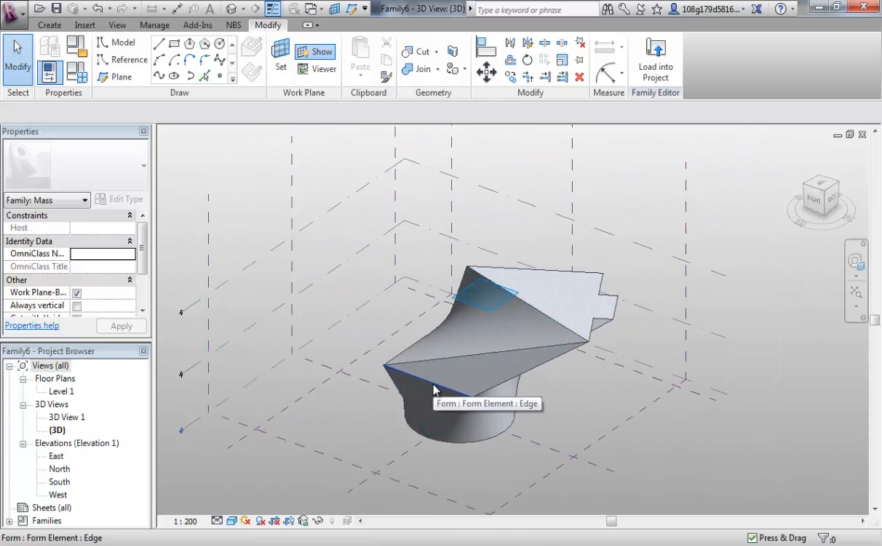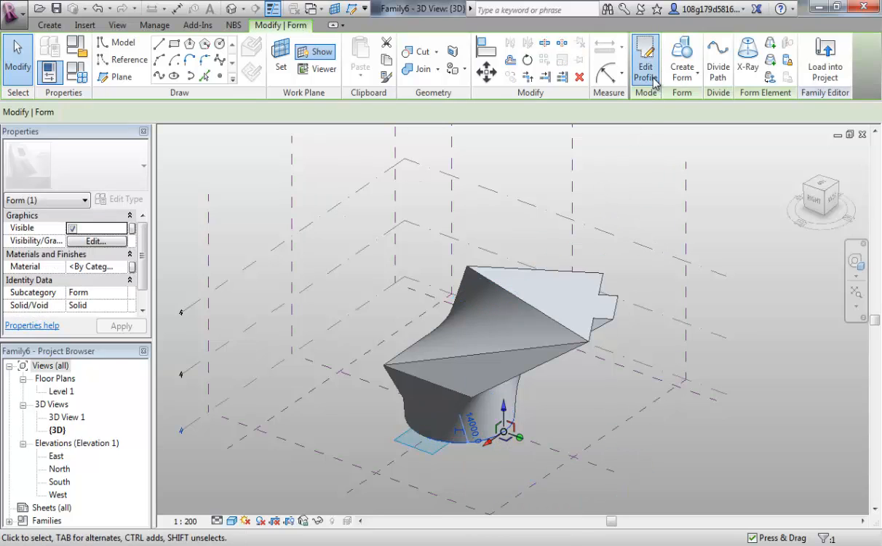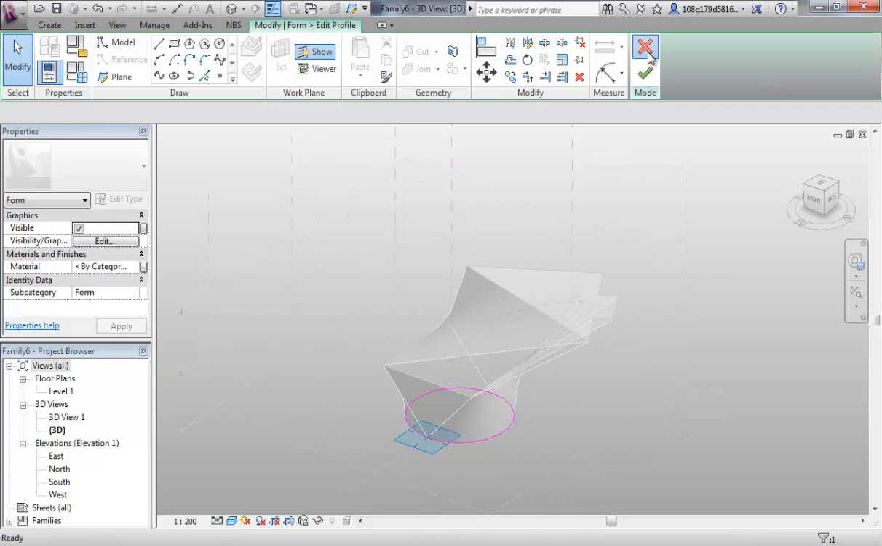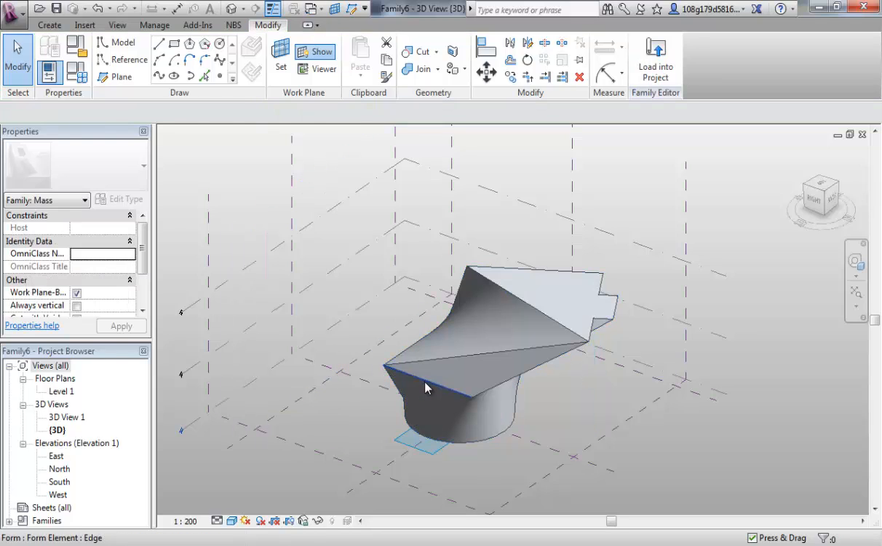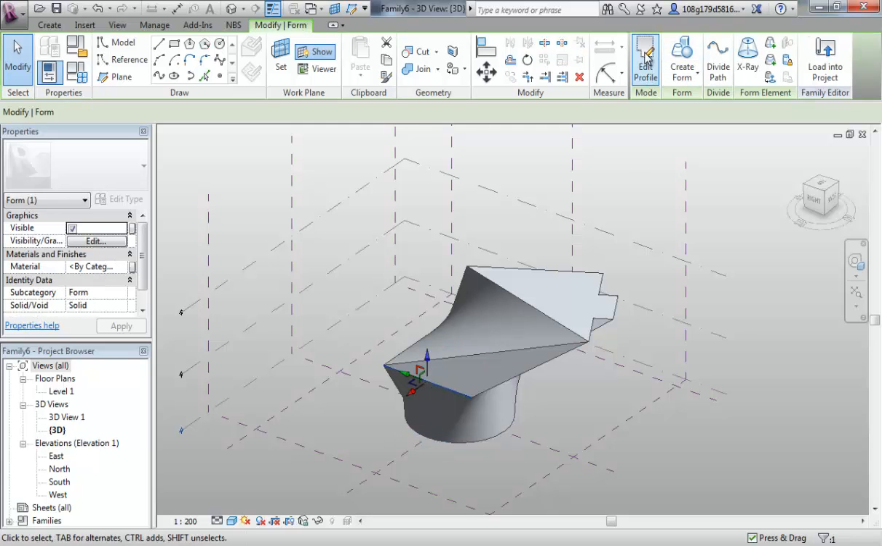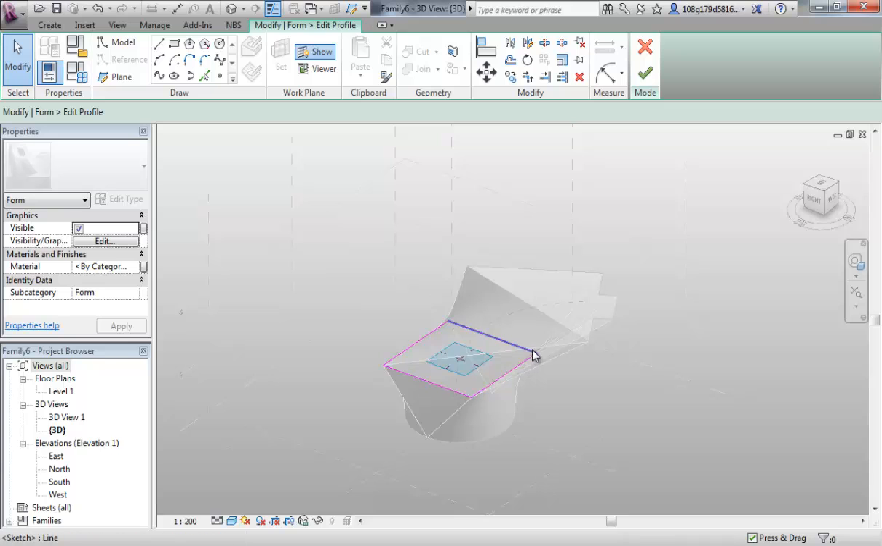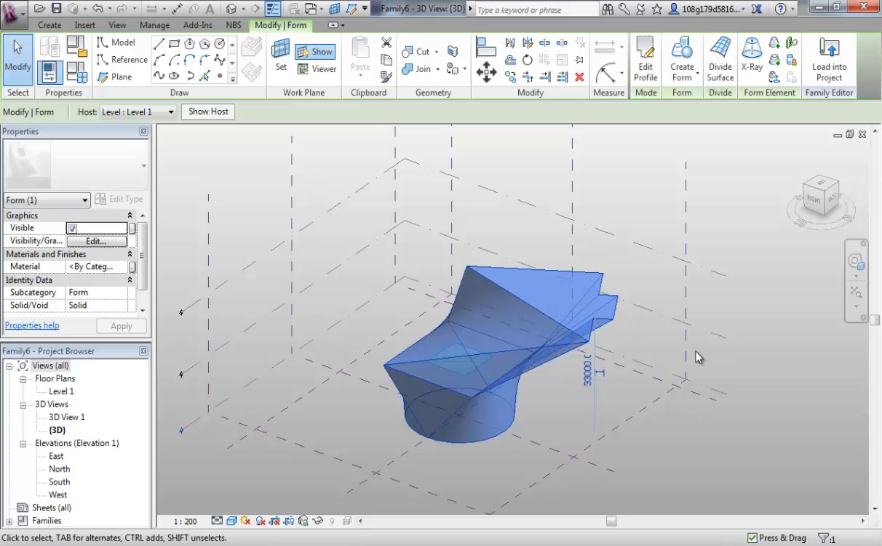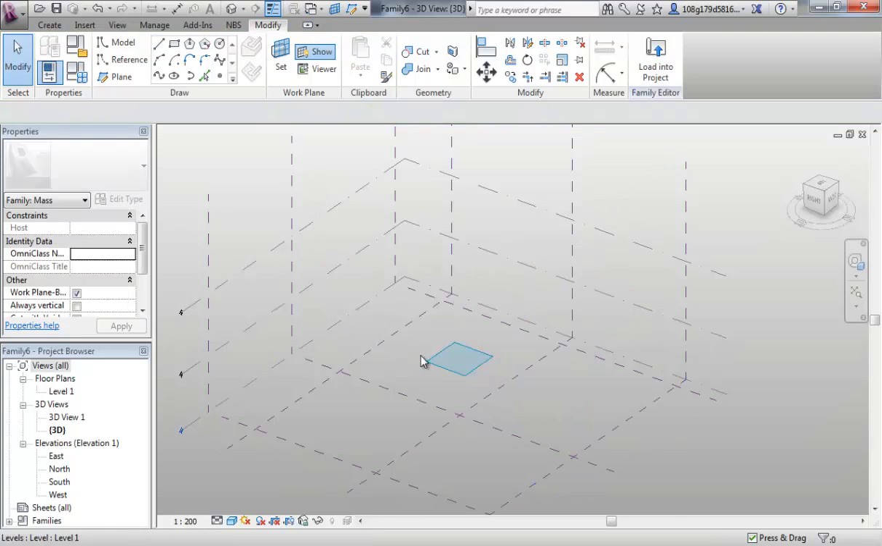Slightly more tricky is selecting that center profile. Selecting the bottom profile is easy enough. I can go there, hit edit form, cancel out of that. But selecting that center profile you might find a little tricky. I'm going to tab through the possibilities, click on the edge, and then go to edit profile like that. Okay. So while that's all selected, I'm going to hit delete to get rid of that form.